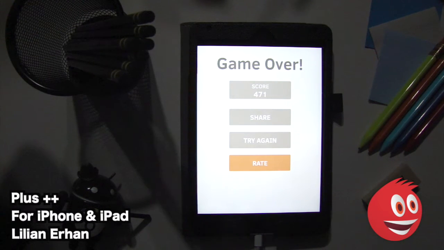So there it is, guys. You got a clear overview of how this game works. This is Plus, Plus, Plus by Lillian Erhan. That's plus, the word plus, followed by the symbols plus, plus. A cool game. It does offer some in-app purchases. Of course, you can rate the game. You can try it again. You can share. And you can keep going from there. You saw the leaderboard earlier as well.